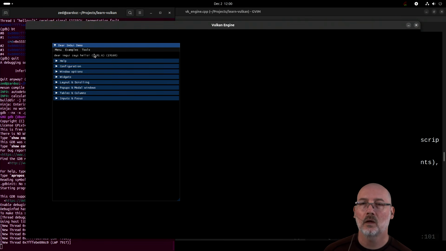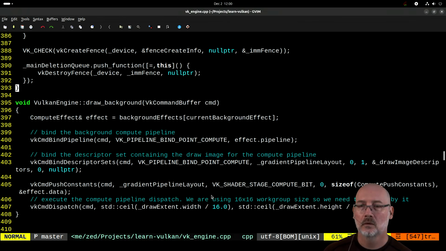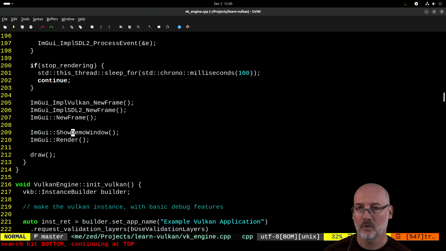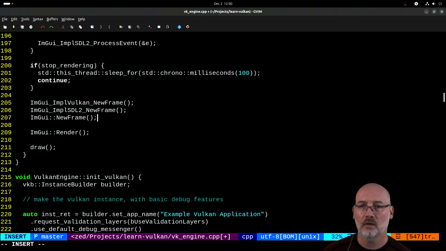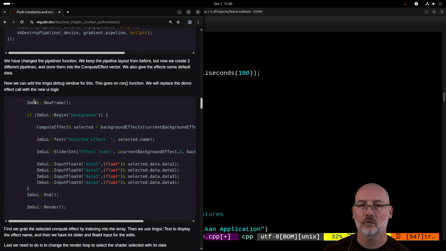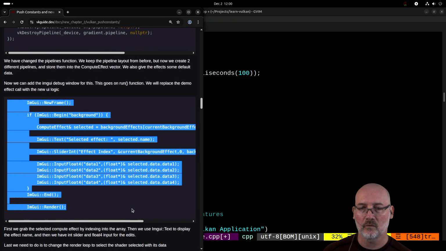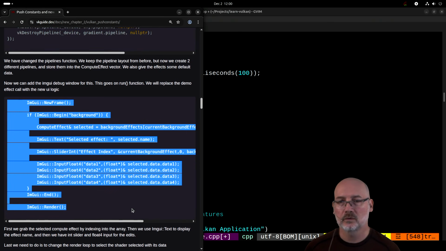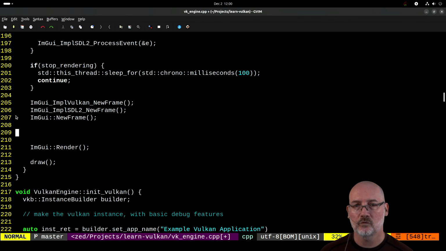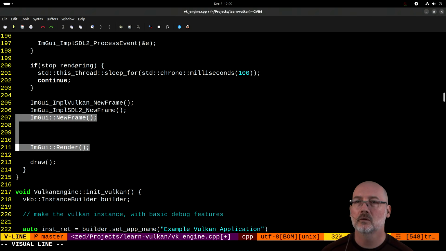Okay. Still showing the demo though. Okay. So, demo, get rid of that. Okay, so this is the next part. So I'm just going to get this to work and then we'll go back and redo it manually so I can learn it. Okay, so from new frame to here.